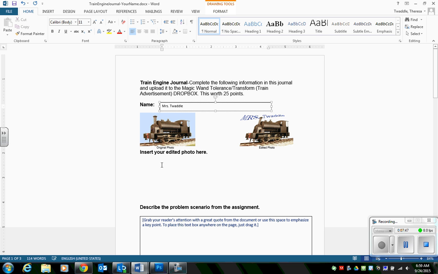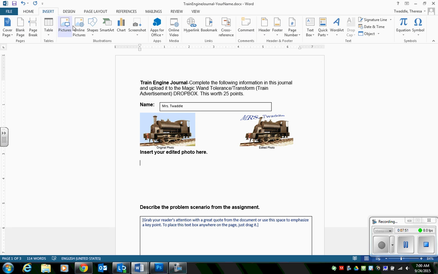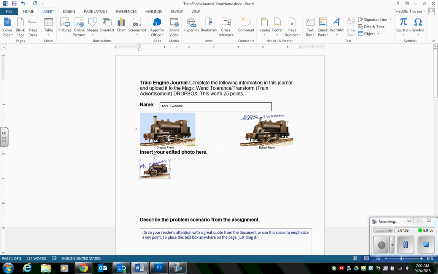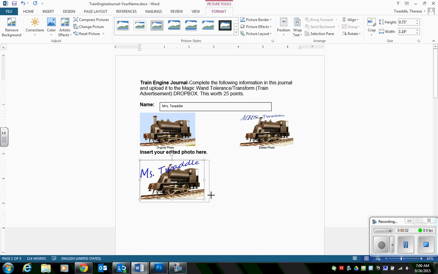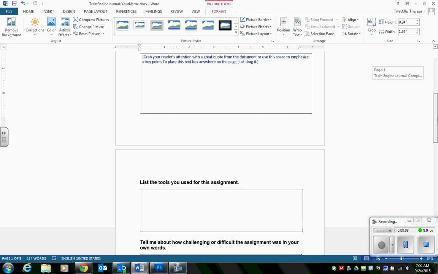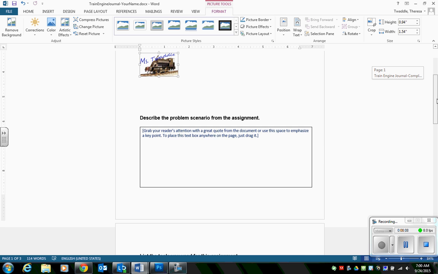Now, it says insert your edited photo here. If you're not aware on how to insert a picture, from the Insert tab, navigate to your photo, insert, and if you need to, you can stretch that out a little bit. And then you will fill out the rest of your journal.